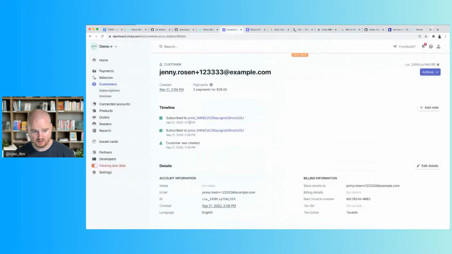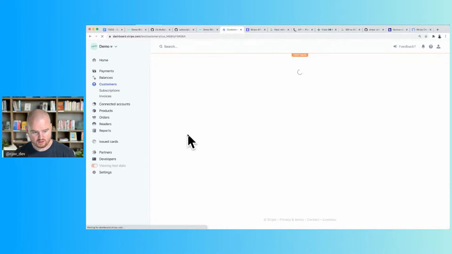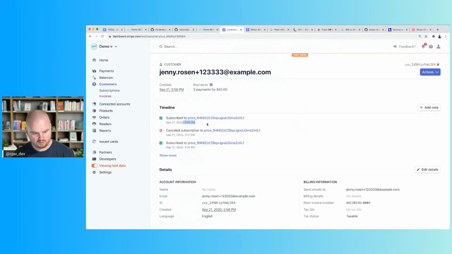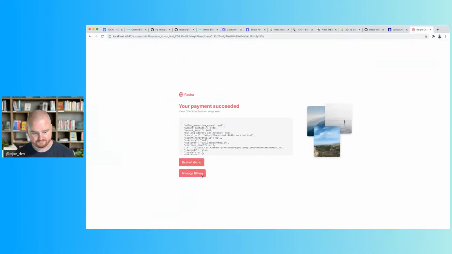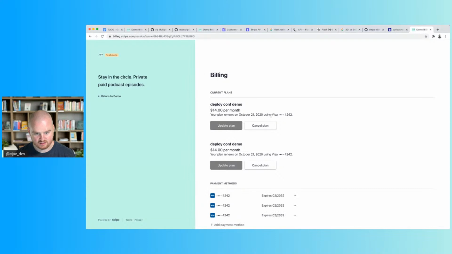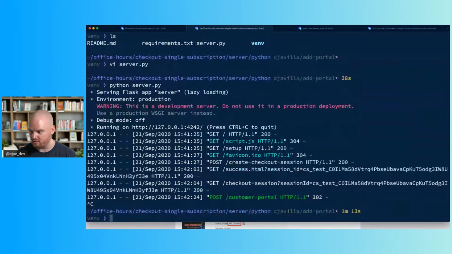So 341, come back over here, refresh. We should see a new subscription to this same price ID. And we do. Cool. That's great. We did cancel a subscription through the UI for the billing portal, so that's also good to see. And when we manage billing, we are managing the billing that shows this thing that was just created. Okay, cool. So Python is working great.